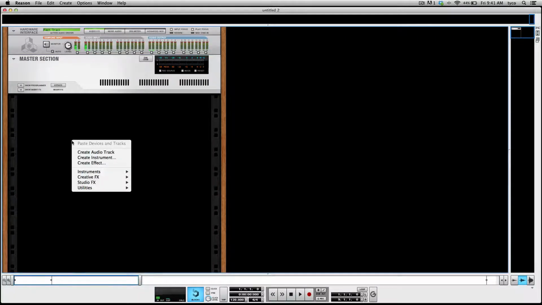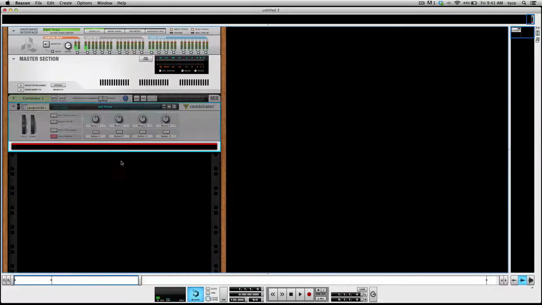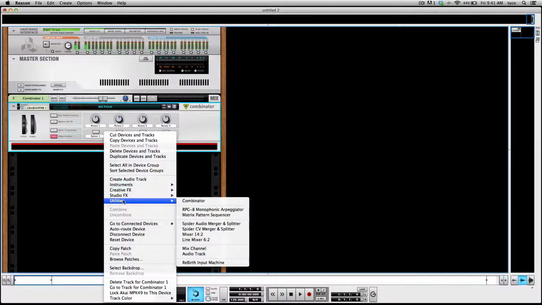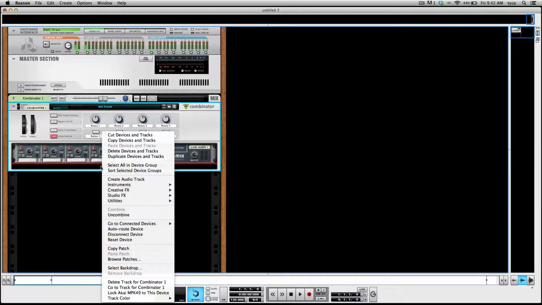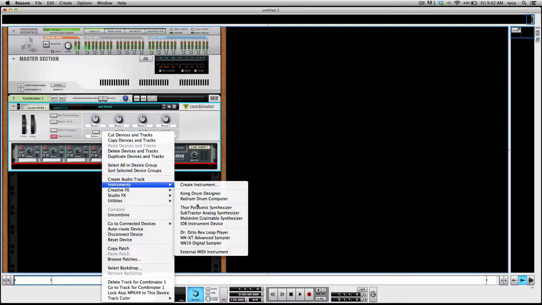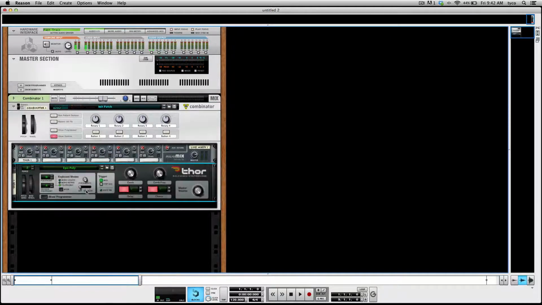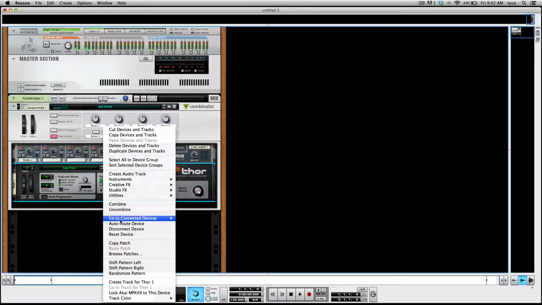Alright, the first thing we're going to do is make a Combinator. This is going to be a multi-Thor synth. And it's always good to put a mixer in there even if you're not doing a multi, because you never know when you're going to want to add something new just to make it that more poppy.